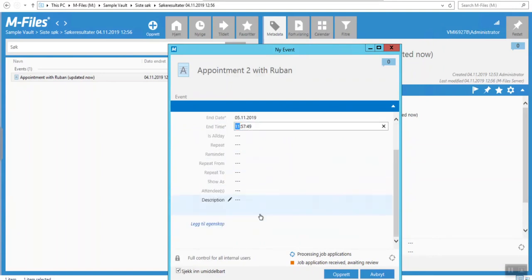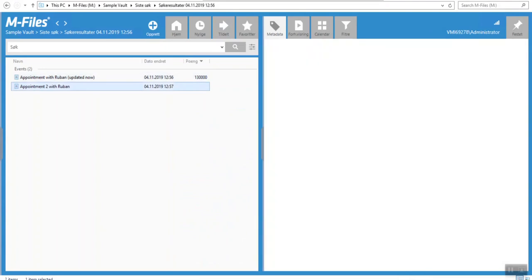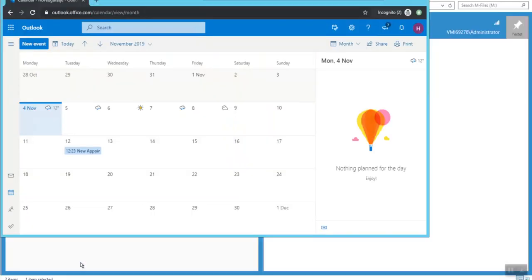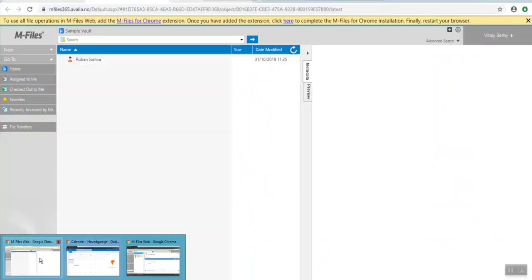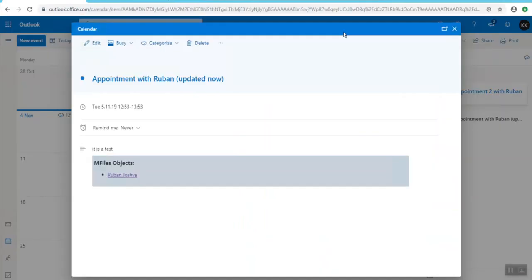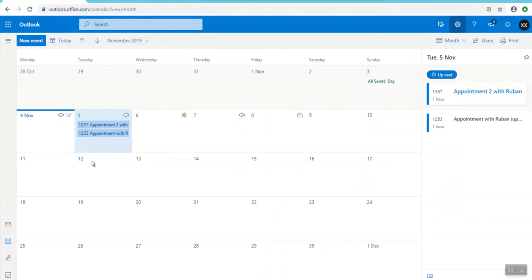So I can just fill in all the other fields, and I will save this now, and I will go to my Outlook. Yeah, here you can see the appointment 2 with Ruben is created.